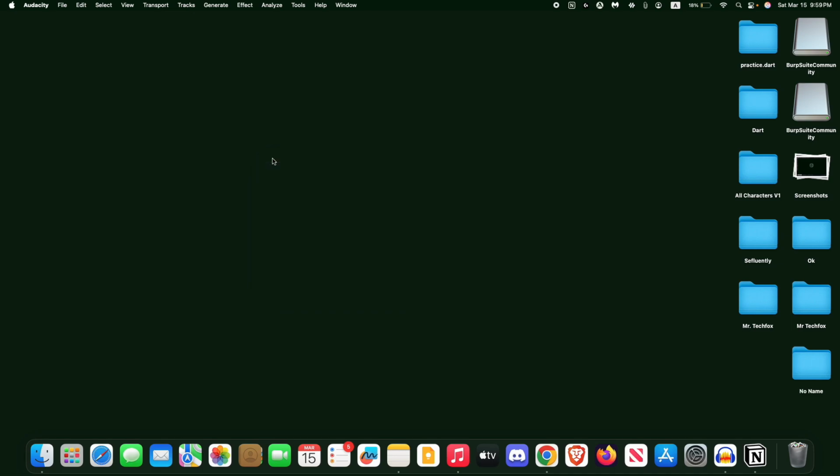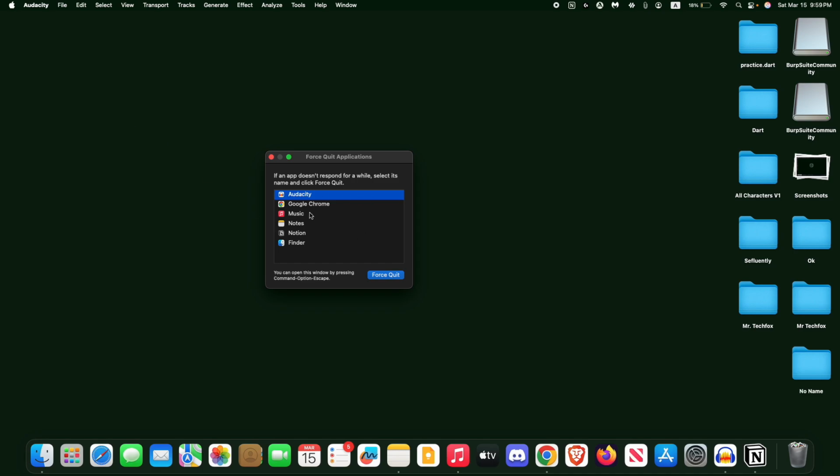You can also do this using the Apple menu. Normally, click on the Apple menu icon on the top left corner of your screen, and after then select Force Quit. And here you will also see the same window. Normally select the app and click on this Force Quit button and again Force Quit button, and that's it.